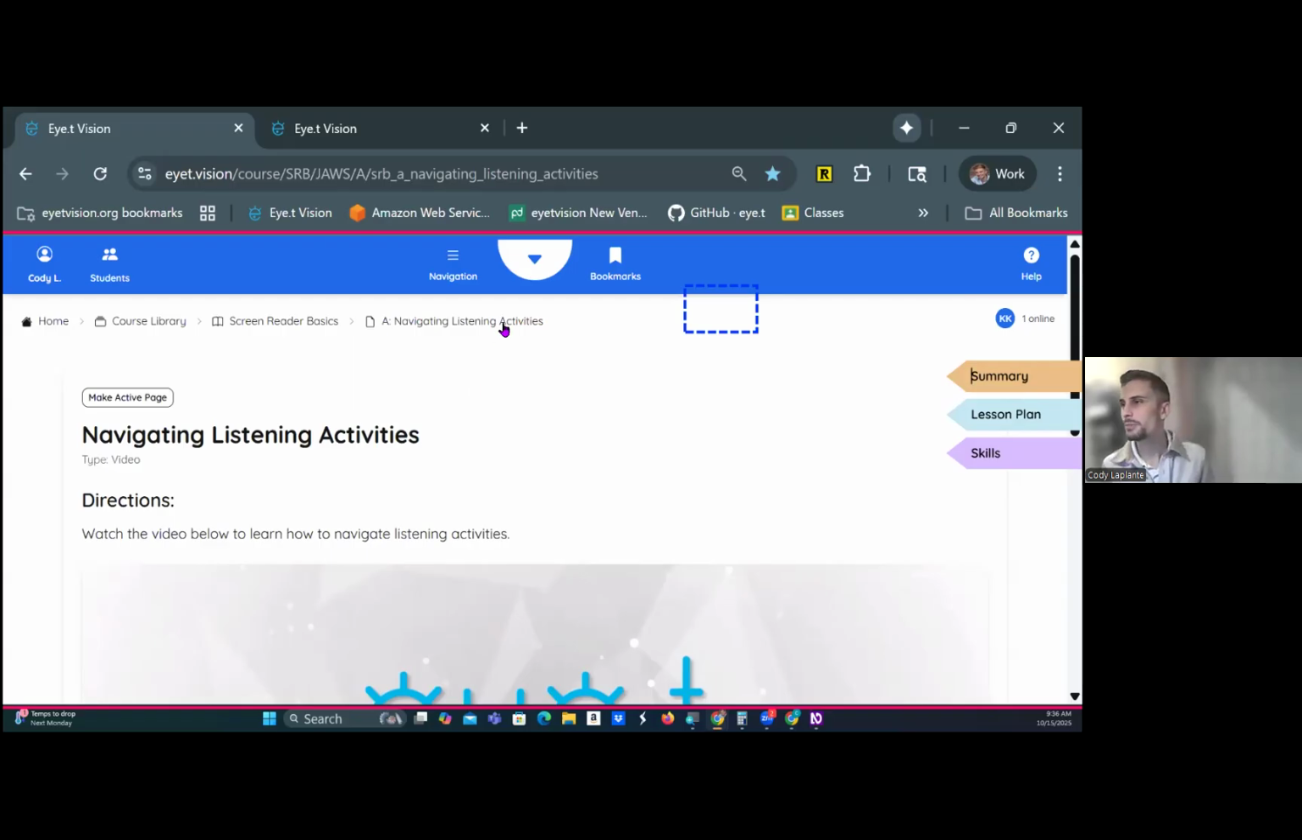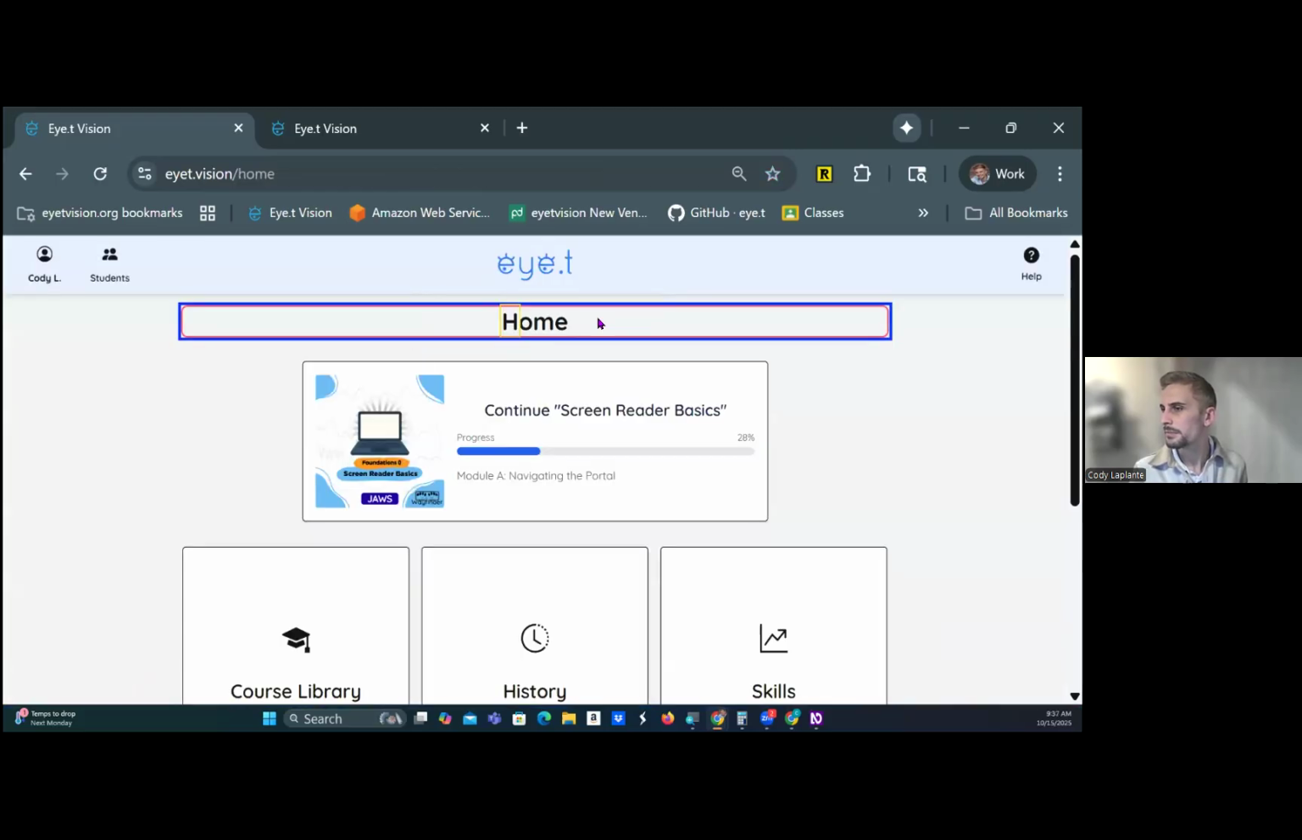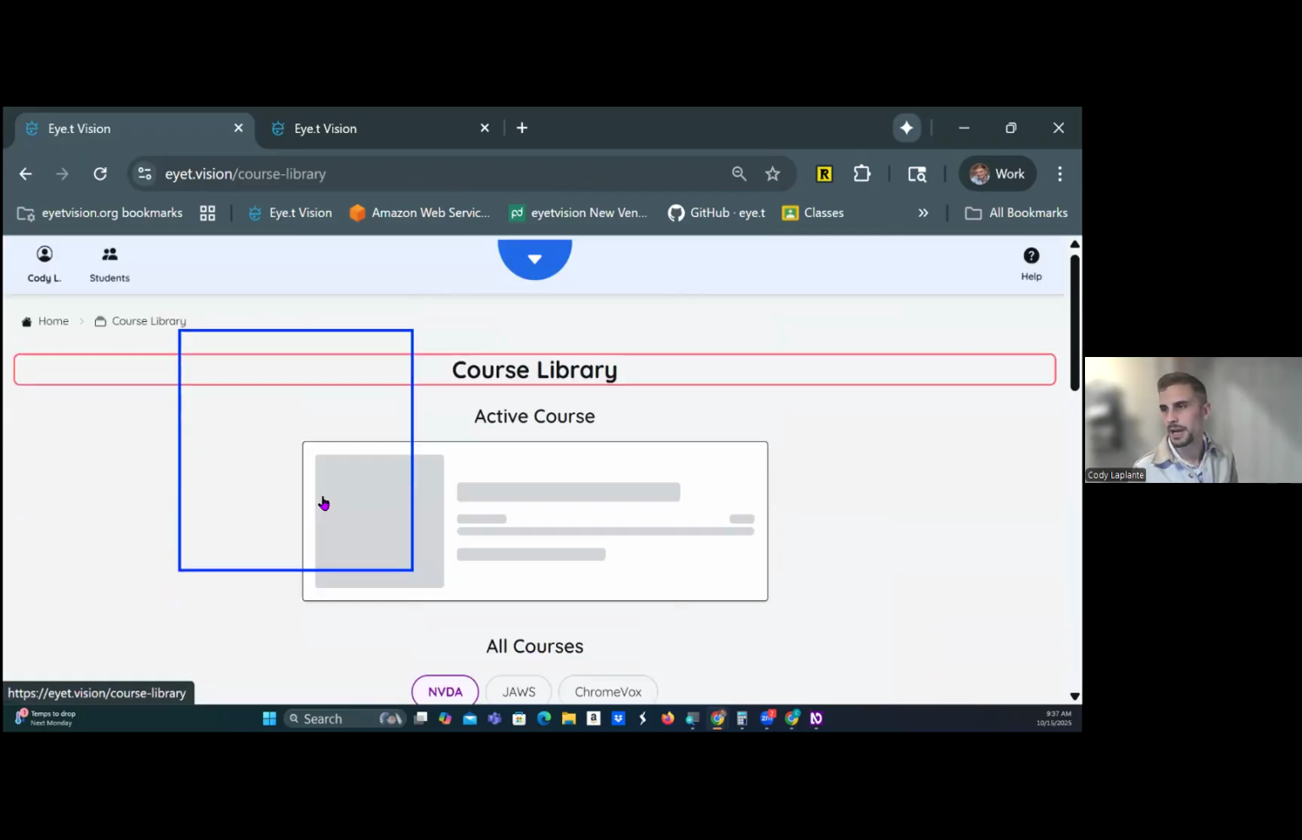And to go back to the home page, you're going to click on your little arrow at the top. We call this our website navigation menu. When you pull that down, you might see home, course library, skills, and history. And I want you to click on the home page. From the home page, we're going to go to course library, right? Back to course library.